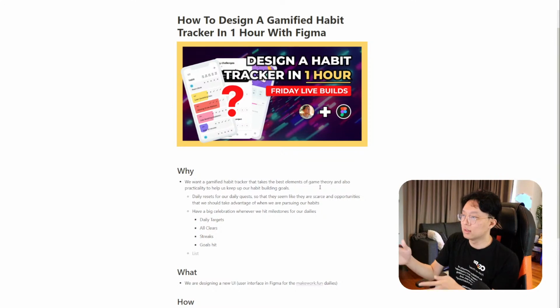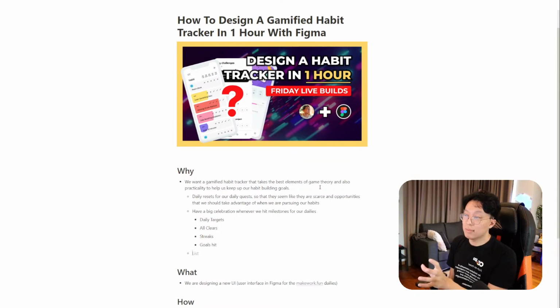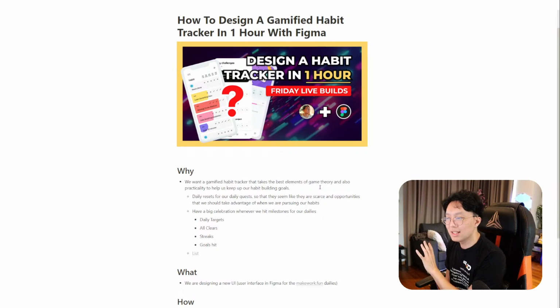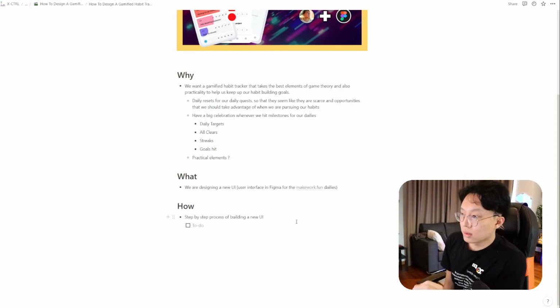Whereas for us, doing a habit here, maybe you want a little bit of practicality where we miss a day, we want to go back. So there are going to be some interesting elements where we have to figure out what traditional habit trackers are already doing, and how we can create ours so it has that element of improvement with the gamification, but at the same time doesn't throw the whole baby out with the bathwater, right? So there is going to be some kind of practical elements. So let's just do practical elements, question mark.